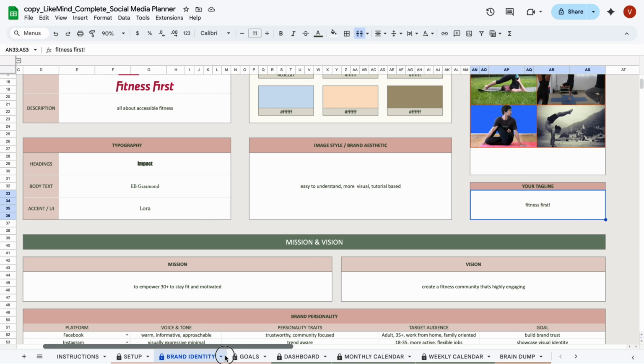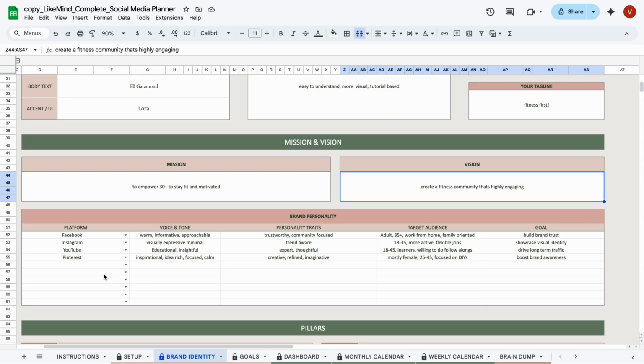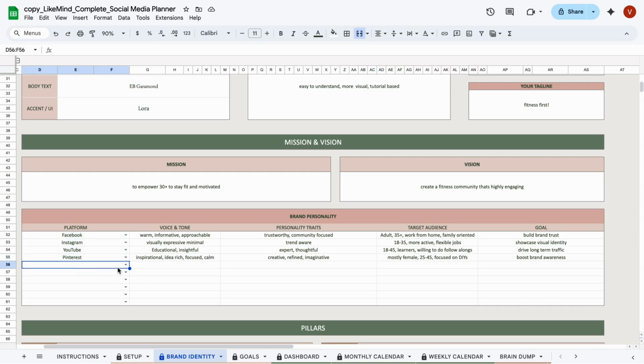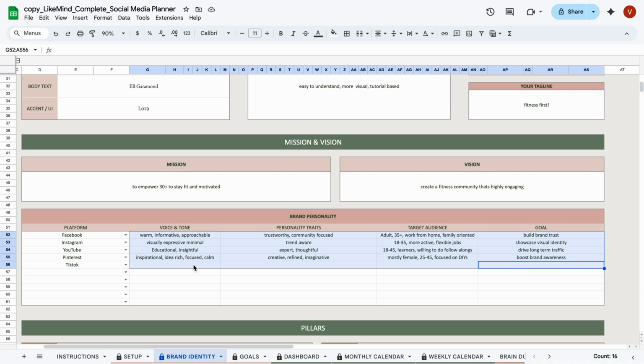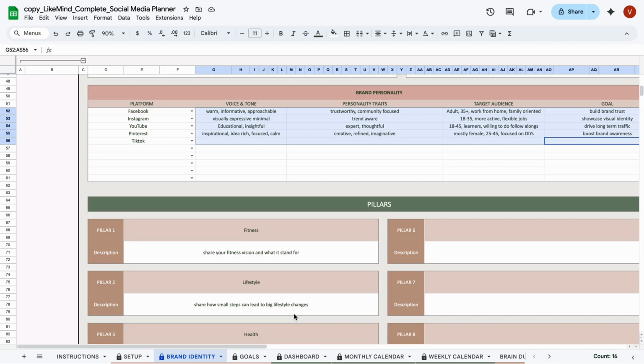So your tagline, whatever you want to believe in, like I'd mentioned, mission and vision. Now the brand personality is interesting. So all your platforms, there'll be a drop down menu. You can select the platform that you are planning on using, along with the message or the tone of the platform. It could be different for different platforms, it could be same for all platforms. You can also have your target audience, whatever you want to put here.